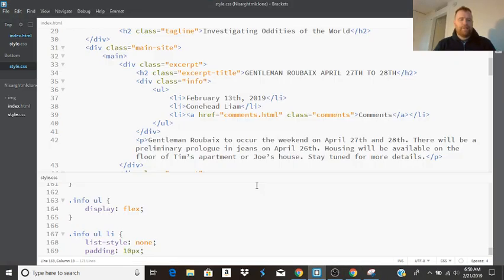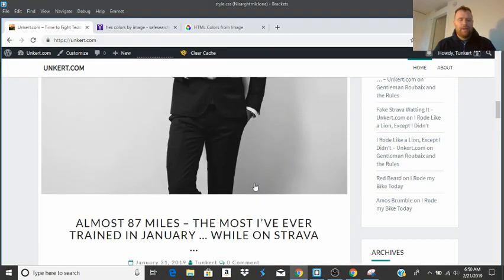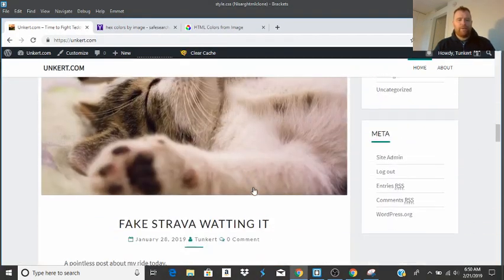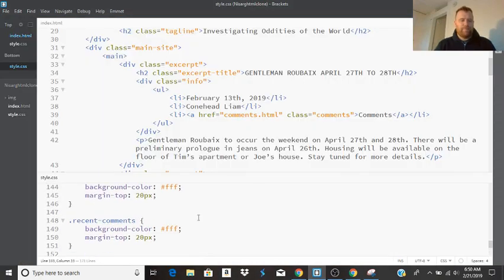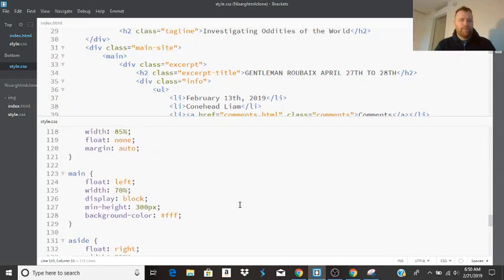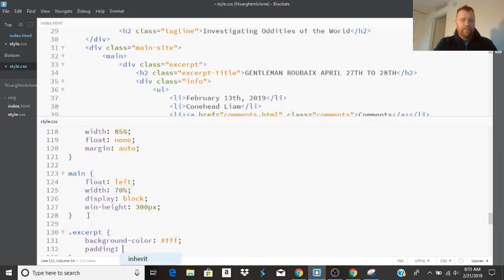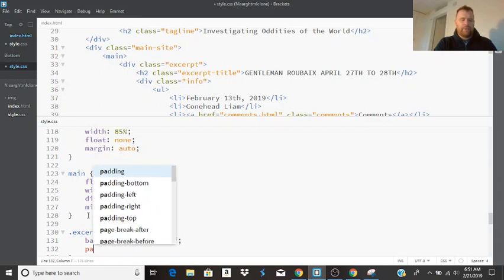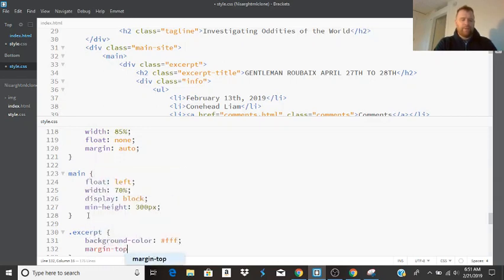And actually, looking at this, I noticed that the main doesn't want to have a white background. It's the excerpt that wants to have the background. That's another thing we have to fix. Pull this up here a little bit. So we're going to take that out here. And it's going to be excerpt. It's going to have that background. We'll do the margin on the top. I think it's a little bit more. It's probably like 30 pixels.